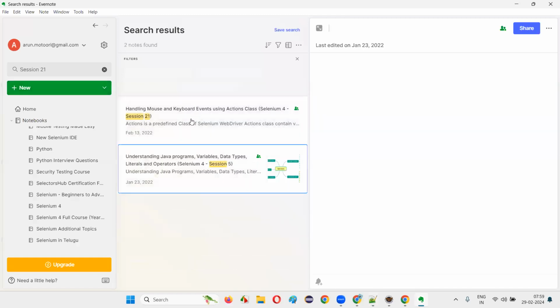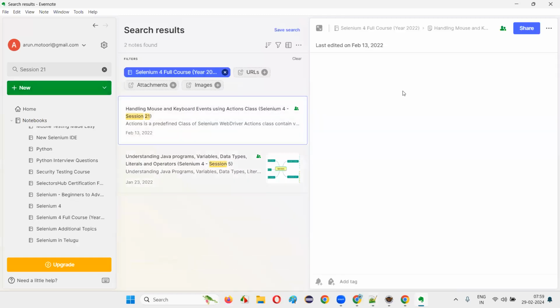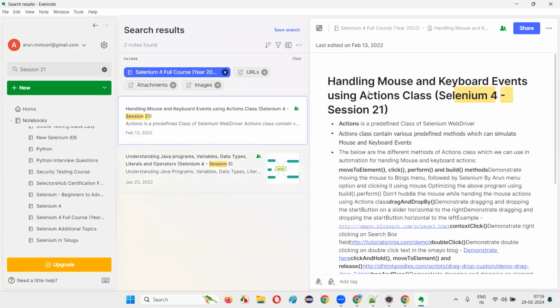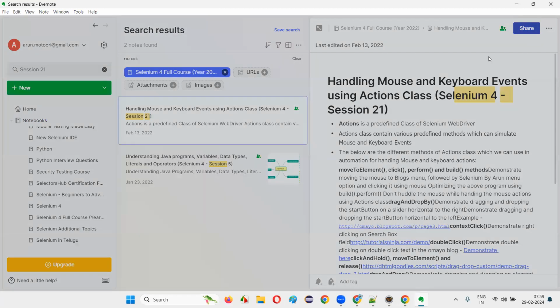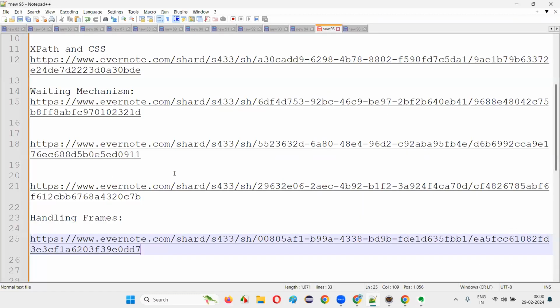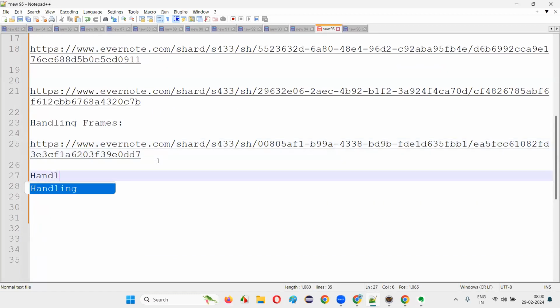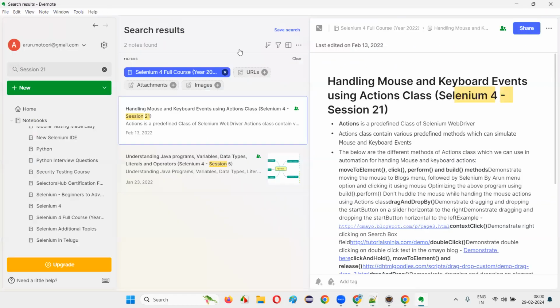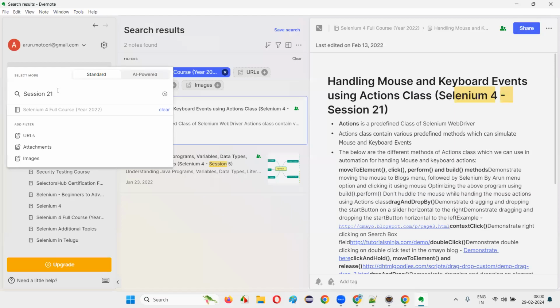21. Handling mouse and keyboard events. How to automate mouse and keyboard activities using Selenium. Okay, that I'll cover next. This is another topic I'm going to cover. And then 22.